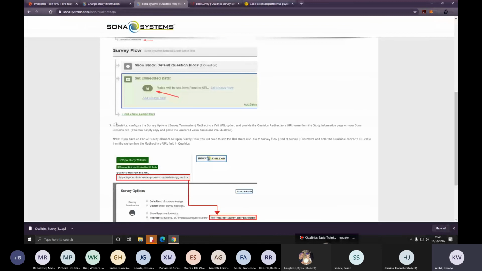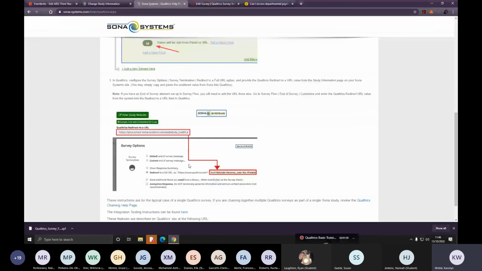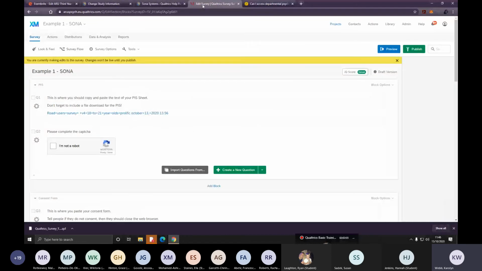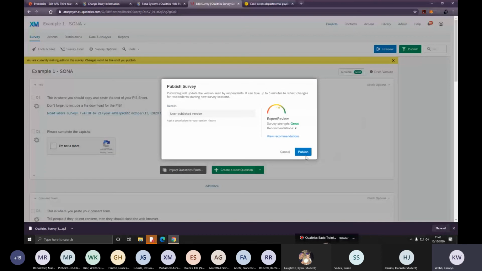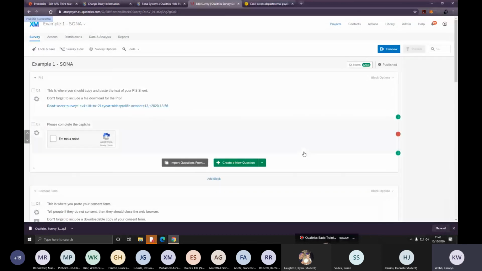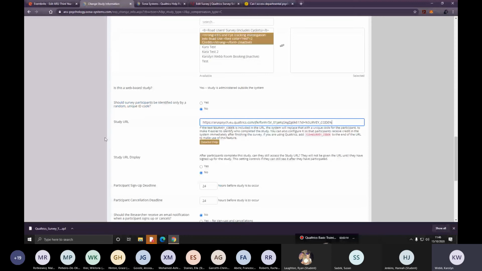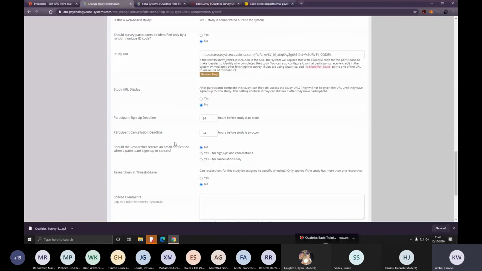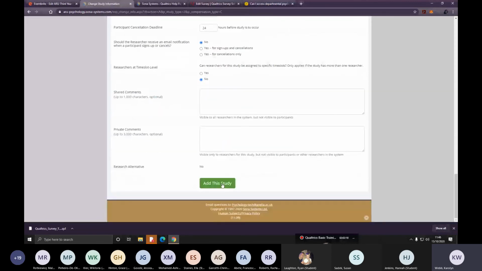here. In Qualtrics, configure the survey options to redirect. So what we're going to do is include a link so that at the end of your survey it sends people back to Sona. But before we do that, we need to publish our survey with the ID, and we need to go back to Sona and scroll down and add the study.